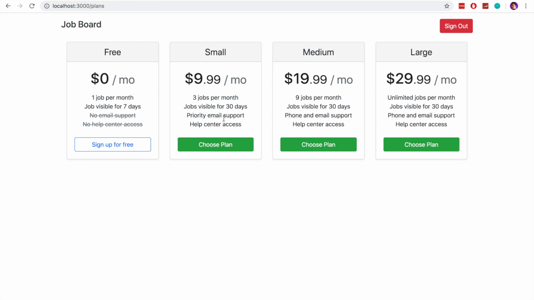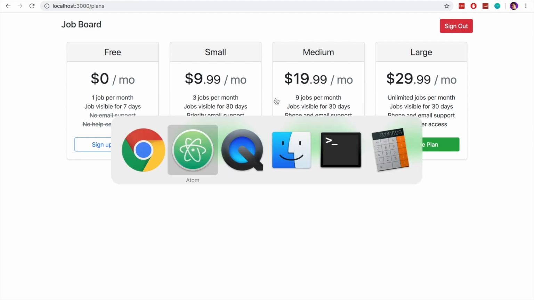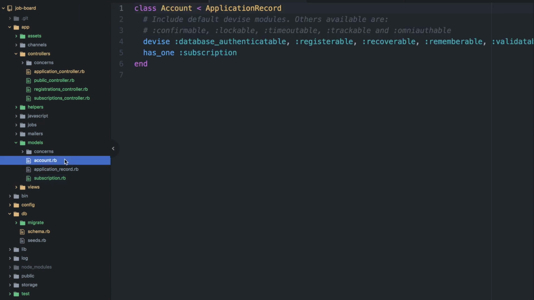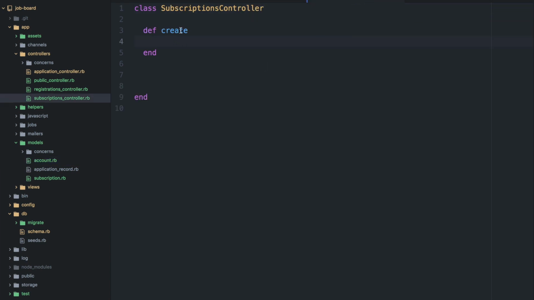So we set up this templated plans page. This plans page that we have created is just a static page right now, but we want the user to be able to choose a plan from this page, and we will subscribe them to that plan. So we have this subscription model, which is very empty right now, but it does belong to the account model. So each subscription will belong to a user account. And we have created this subscription controller, and we're just going to add some features in here now to allow us to choose a plan.